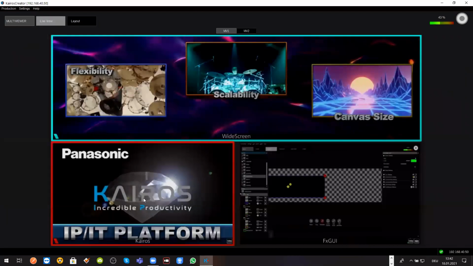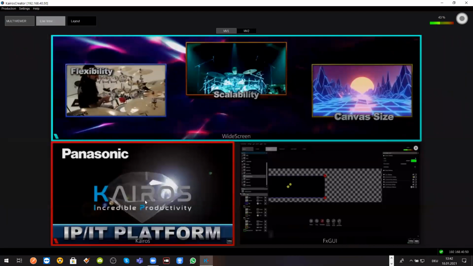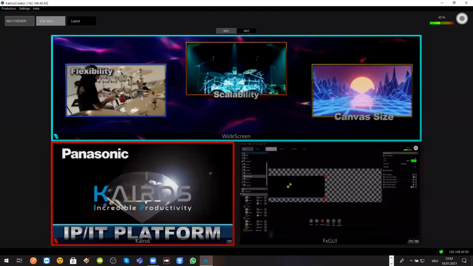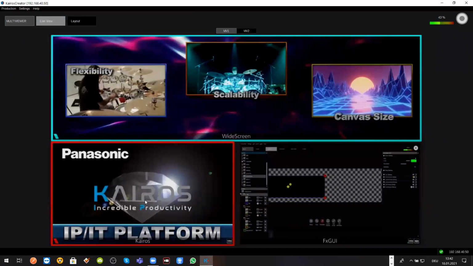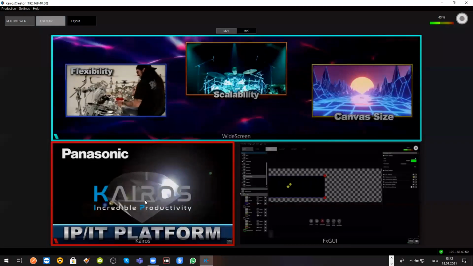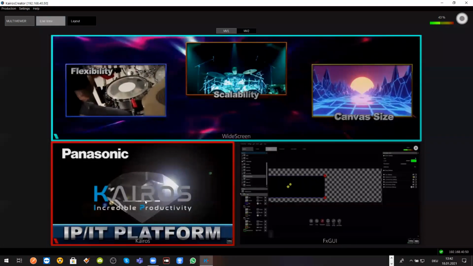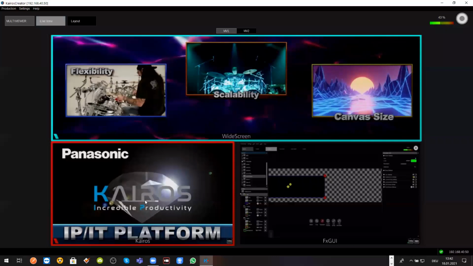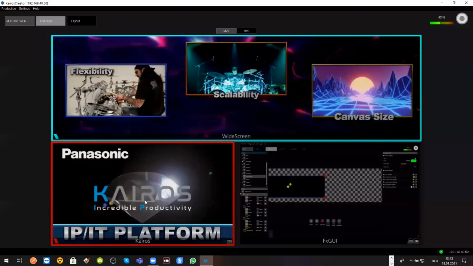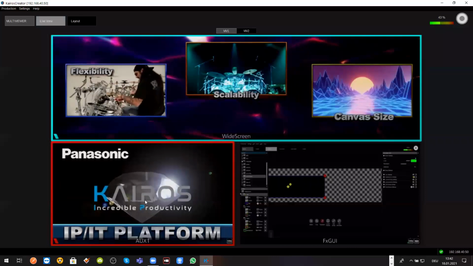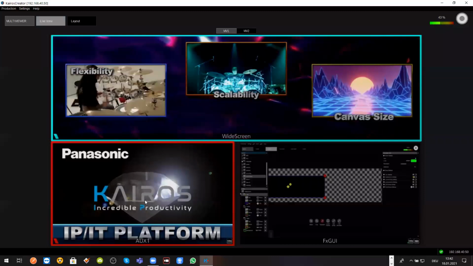And in my lower left corner, where you see right now is the Kairos scene, I want to put in an aux bus over here, aux1. So I'm going to my layout on the secondary screen here, and I want to put in my aux bus number 1. Over here now is aux1.